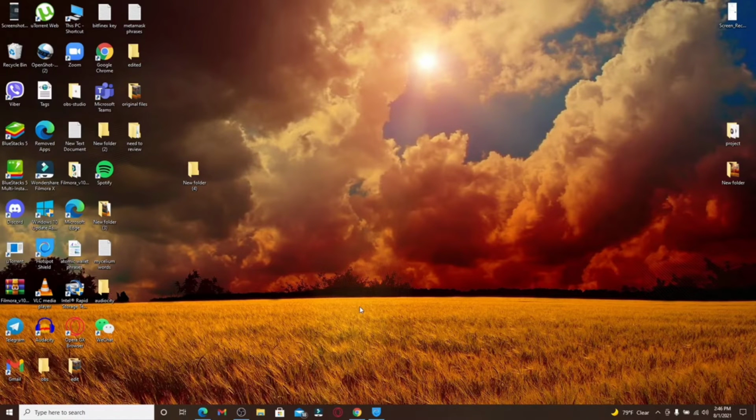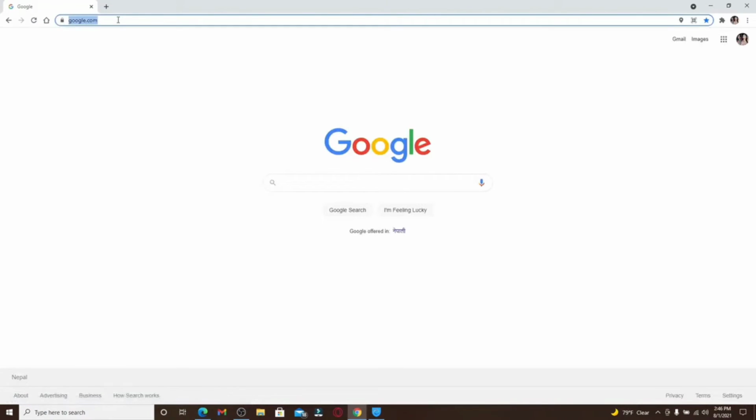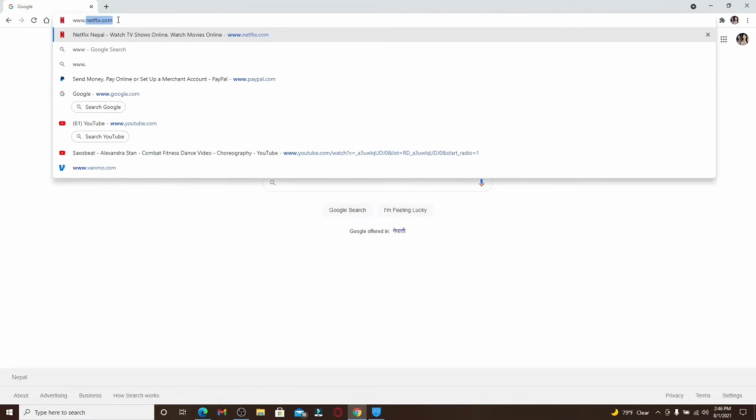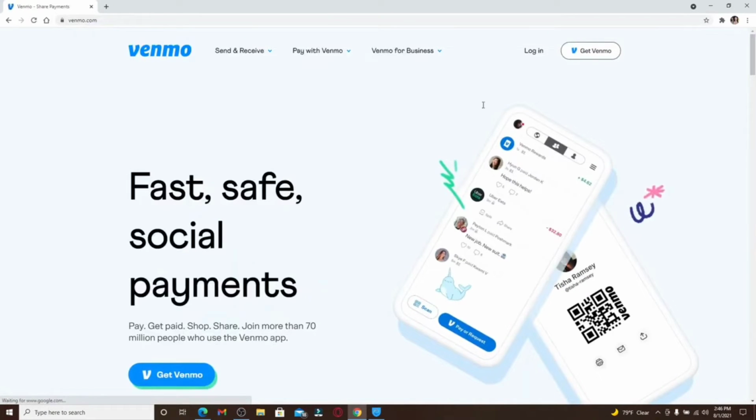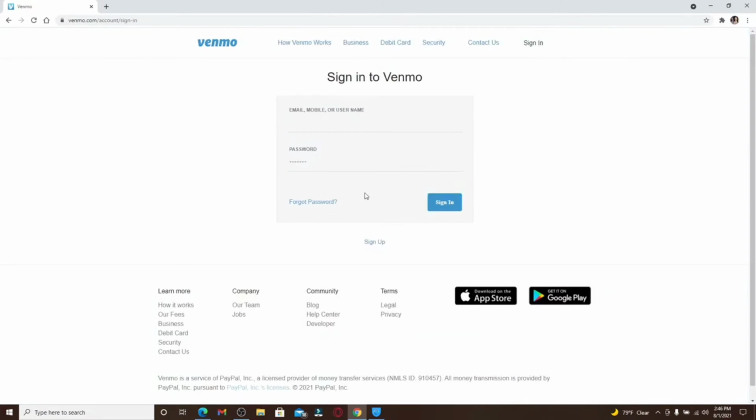Start by opening a web browser and in the address bar at the top type in www.venmo.com and press enter. From the official website of Venmo, click on the login button in the top right corner, which will take you to the login area for Venmo. Enter your email, your phone number or your username in the text box. You can enter any one of the options.